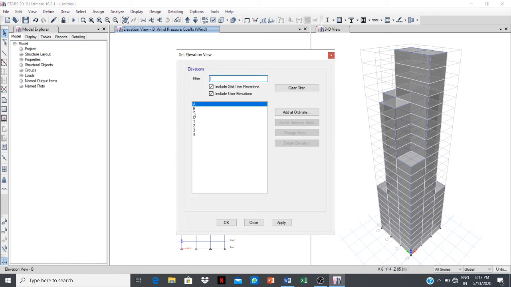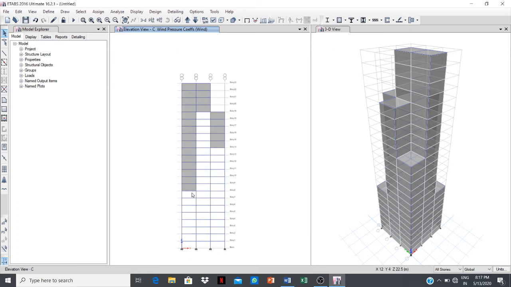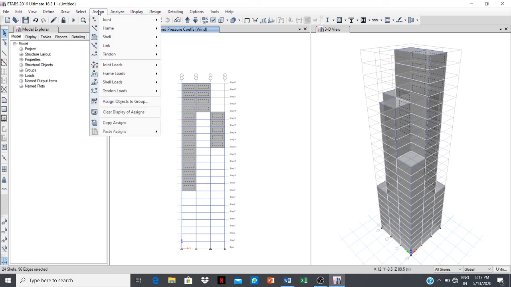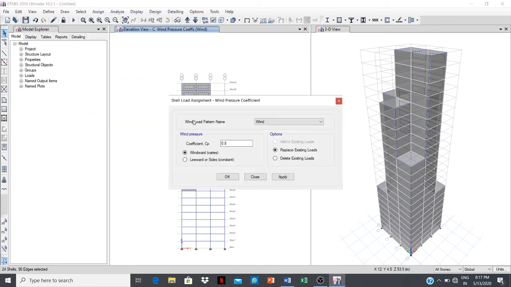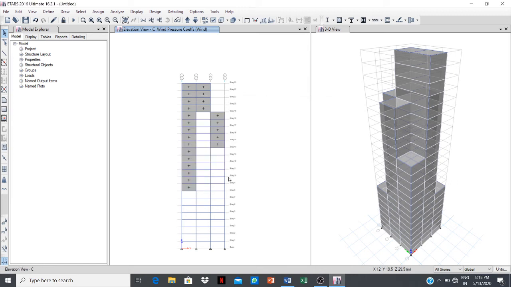Now elevation at C. OK. Select, assign wind pressure. It is minus 0.25 as per IS code. Minus 0.25. This is leeward side. Apply OK.